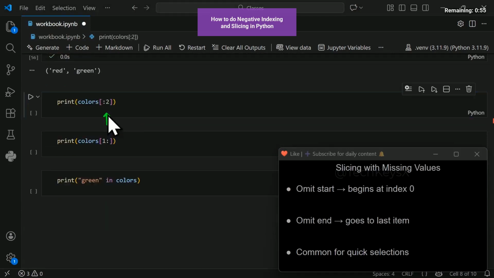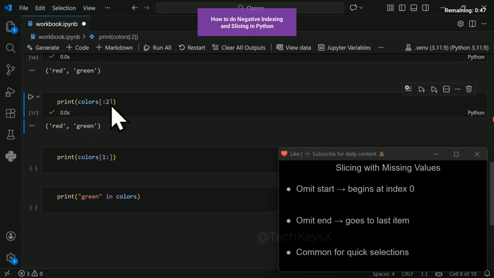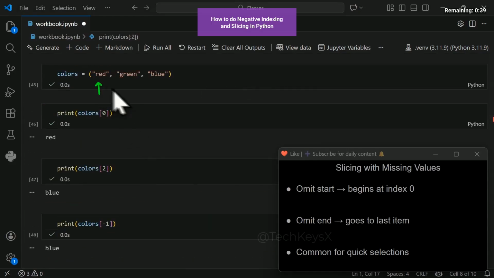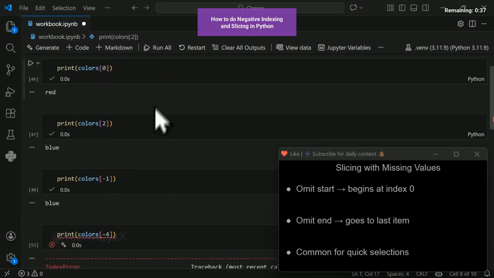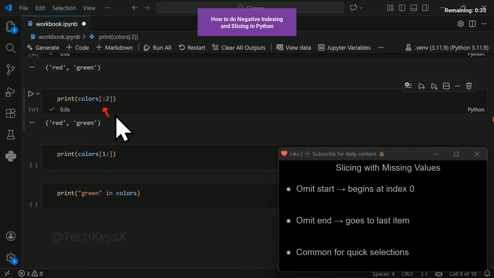You can also do slicing with missing values. You still use the colon, but miss out the beginning number, and that will mean it's going to slice from the beginning to position 2. Remember, 2 is excluded, so you get the 0 and 1 items, red and green. Here we just got red and green, and again blue was excluded. This is where you didn't specify a position at the beginning.